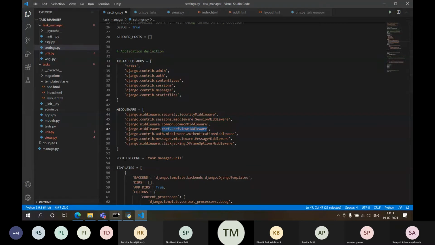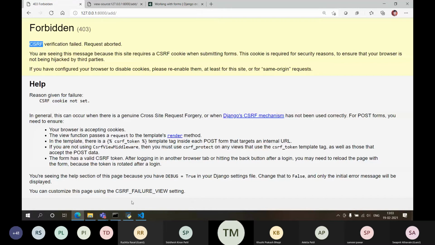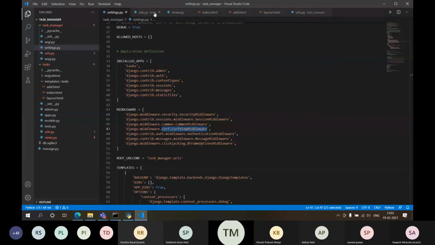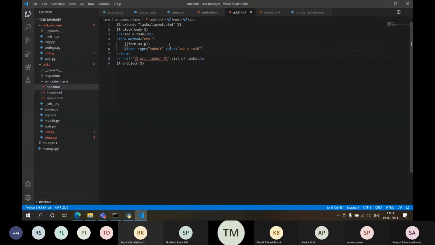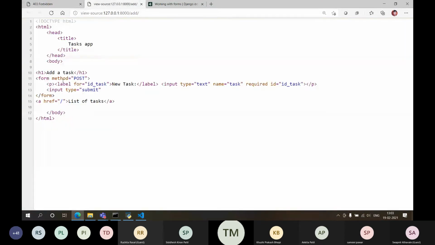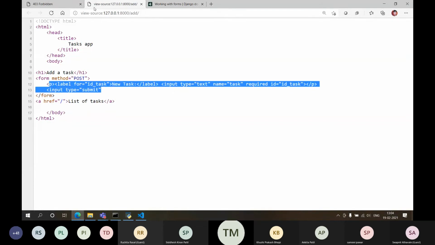Now how to tackle this particular error? It's a very simple thing. You go to your HTML page, and inside this HTML page, after the form tag, you mention a simple tag, csrf_token. Now, if you check our earlier code, it has form method post and then it has started with the actual fields of the form, right?